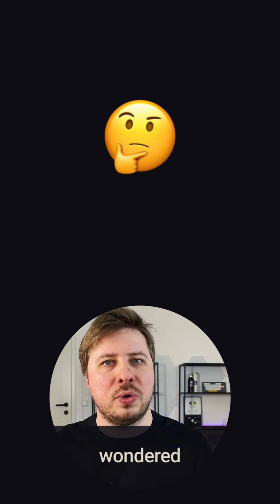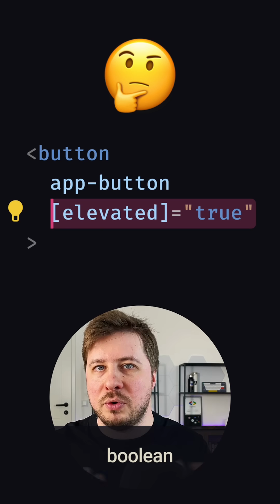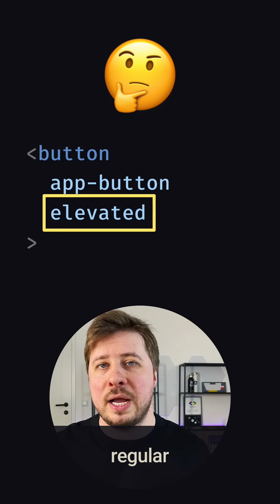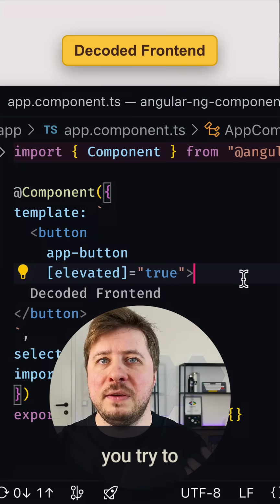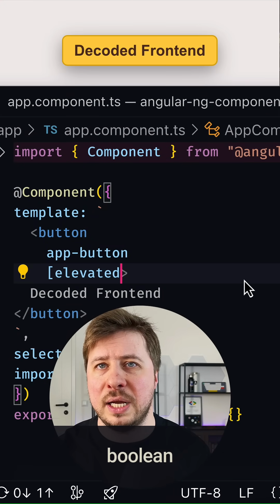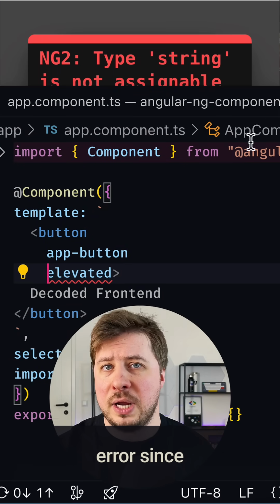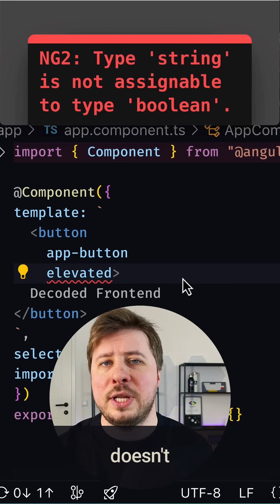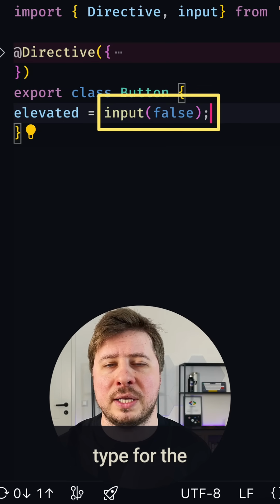Have you ever wondered how some Angular directive Boolean inputs can support syntax as if they were a regular HTML attribute? Because if you try to apply it for a regular Boolean input, you will get a compilation error since the value of the attribute is always a string, which doesn't match our current Boolean type for the input.